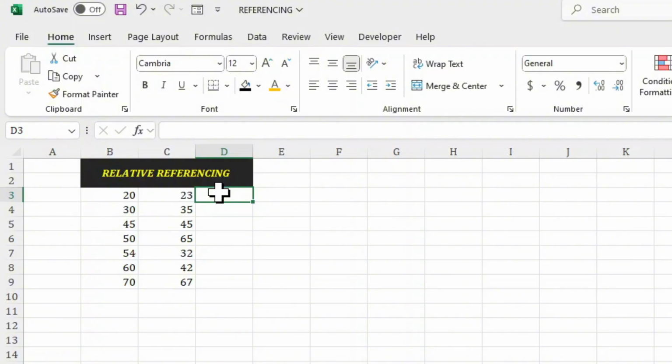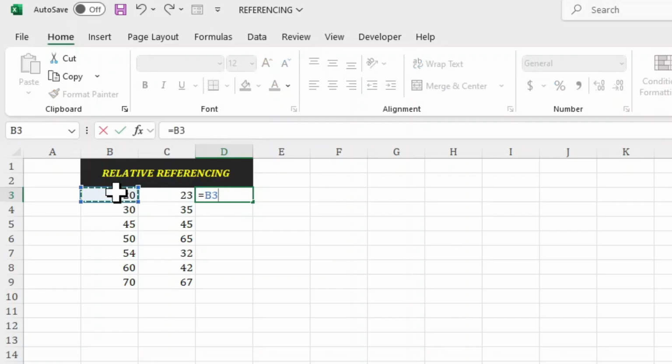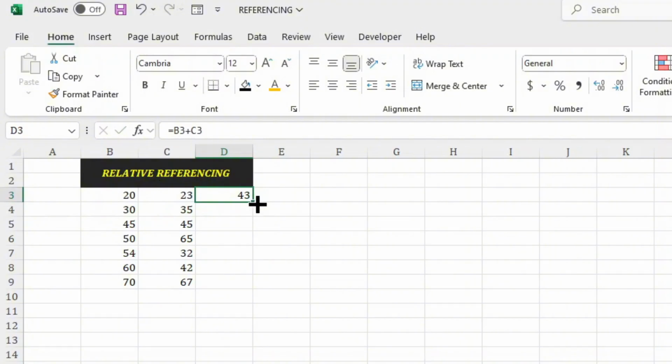So let's do some basic calculations, right? We'll simply bring in the equal sign, select this cell over here, then add it to this and press enter, and our final output will be done. To know what relative referencing is, let's drag this down or double click to bring it down. If you look carefully at all these calculations, each is picked up from the very corresponding cells right next to it. So 60 plus 42 is obviously 102, right? And 50 plus 65 is 115.